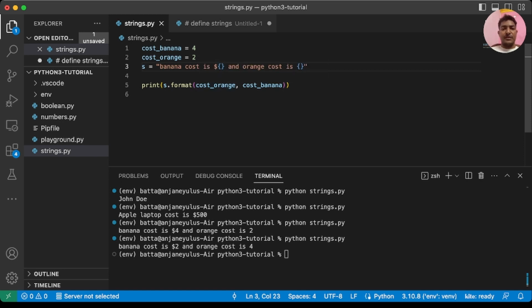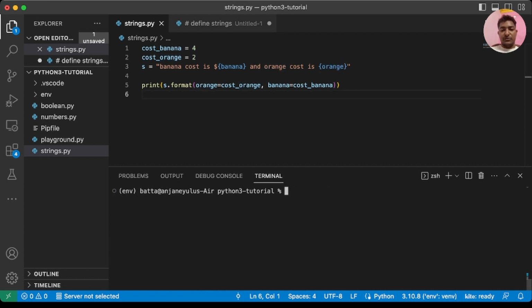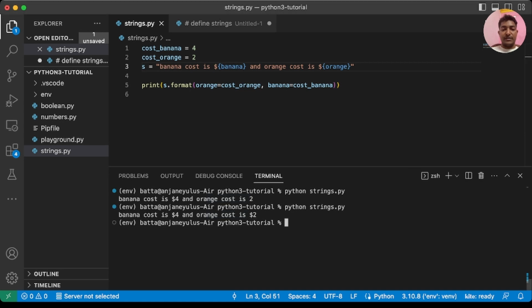We can use names. So what we can do is orange equals cost orange, banana equals cost banana. We can simply replace the name here with banana and orange. These names are easier to read. So let's run Python strings. Here we can see that banana cost is $4 and orange cost is 2. Oh, okay, here we missed a dollar. So let's run it. Here we can see 4 and 2.